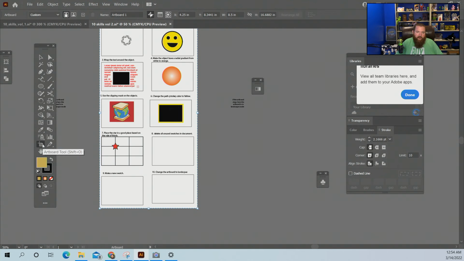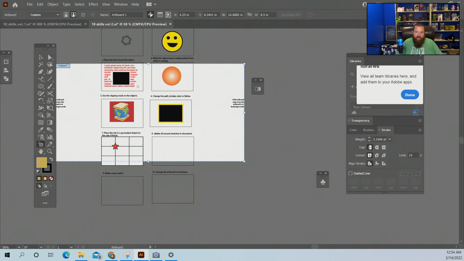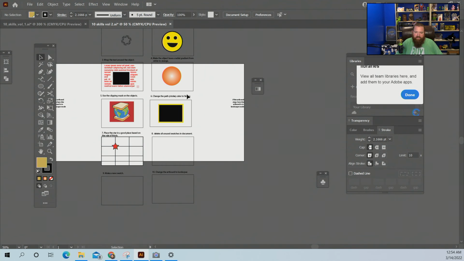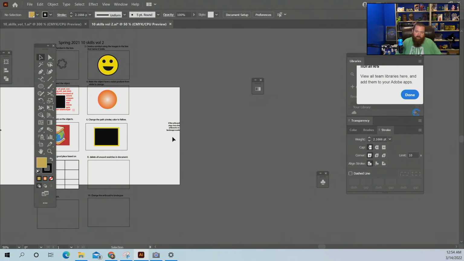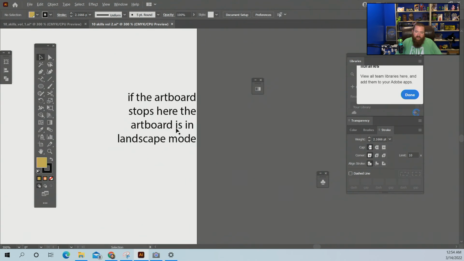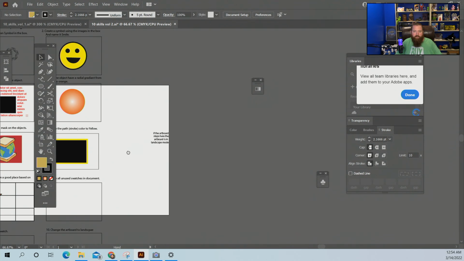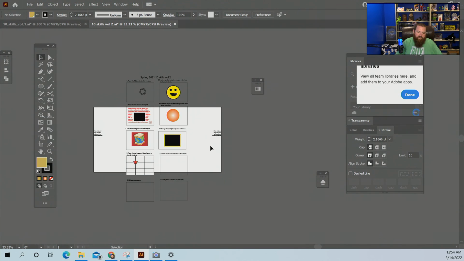So I'm going to select my artboard tool, and if you go up here to the top, there's an option. This is portrait, and I can change it to landscape. And you're looking at it like, wait a minute, am I supposed to have it with the pieces hanging off like that? Yes, that's why this was the last question, because that's what your document should look like. I wanted you to learn how to do that skill. And it says if the artboard stops here, the artboard is in landscape mode. Technically, that's not always true, but I tried to make it so that if you followed that technique, it would line up in the right spot.